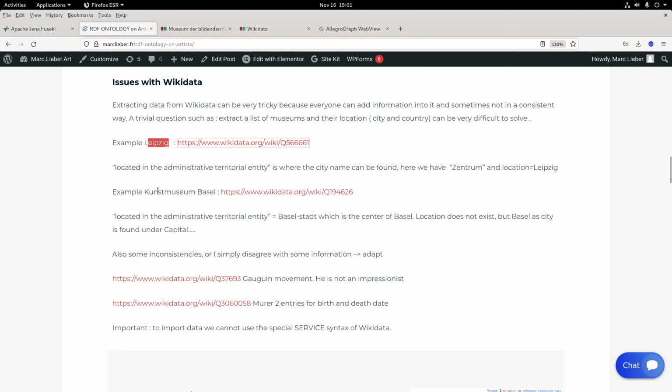Back to another museum, Basel, Kunstmuseum. There, if I look at located in the administrative territorial entity, I find not Centrum, but Baselstadt, which is the center of Basel. I'm not really interested in that. I have no information about location, but Basel as a city exists under capital. It's not a capital.